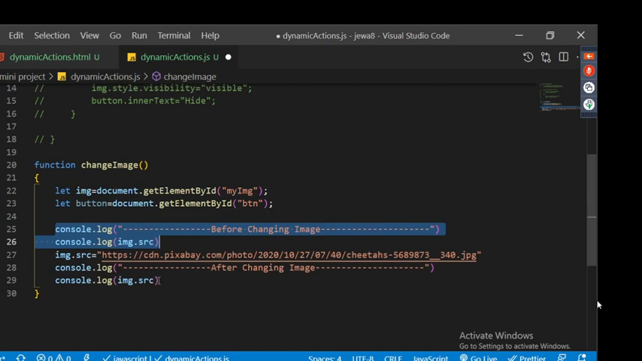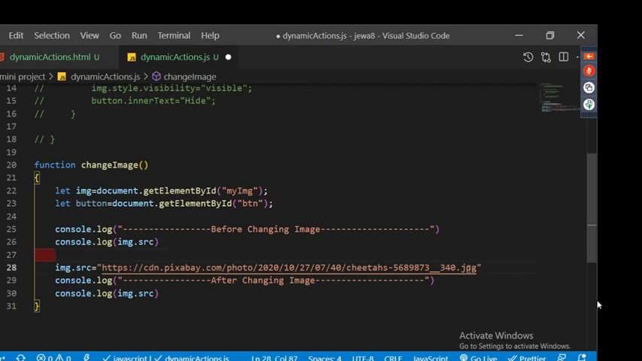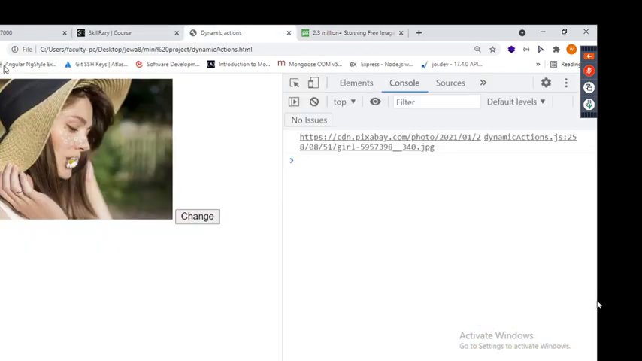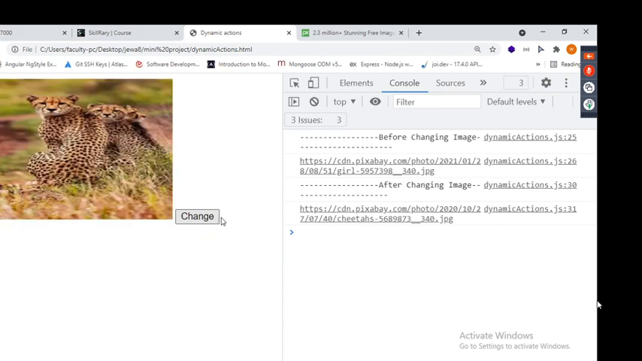Done. So next, what are you doing? You are reassigning the src value here. Yes or no? You are reassigning the src value. So after changing the src image, now observe here, save this, go back. Okay, where is it here? Refresh the page. See, when I call it, before changing the src value, what is the image name, guys?